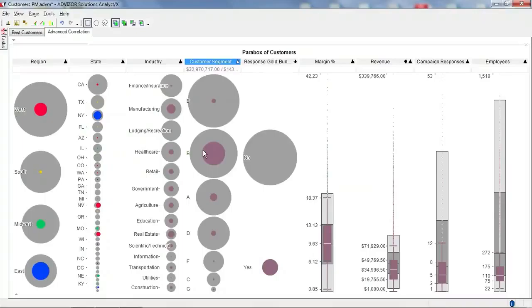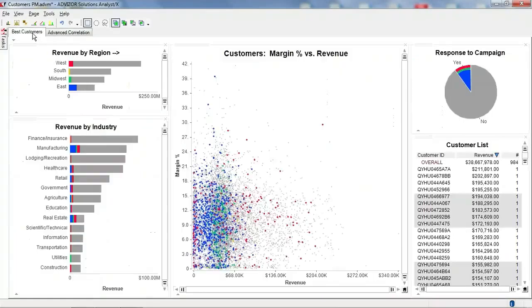I can see customer segment B far more than the other customer segments. This is my selection. I can see margin, not so much. The colored box plot is pretty much in alignment with the gray. It's pretty much representative of the overall population. Revenue, a little bit lower, responded to my target. Employees, a little bit lower. This is giving me a feel, but it's hard. There are many more dimensions in this data set.